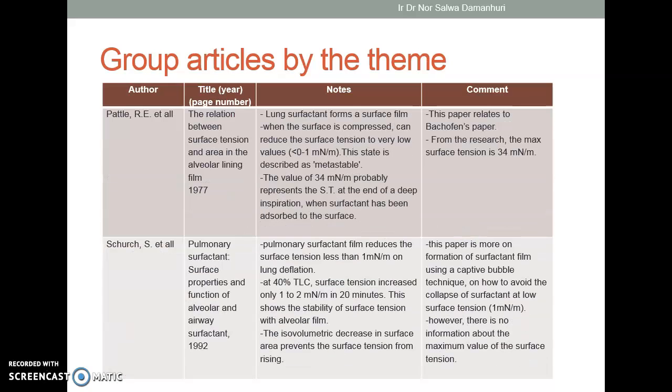In this example, you can see that you can start with the author and then title, year, and page number of the selected articles, and then some notes on the articles that you have read, and this is your own comment. You may do this for easy access later on when you are writing your thesis and literature review.